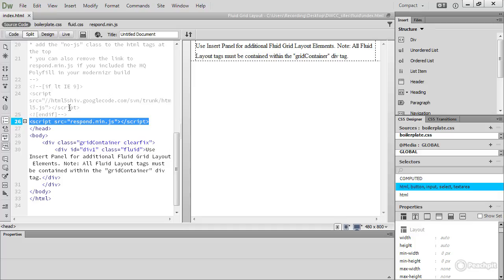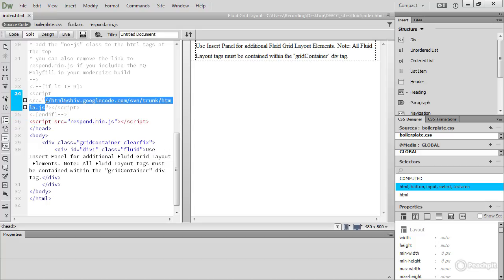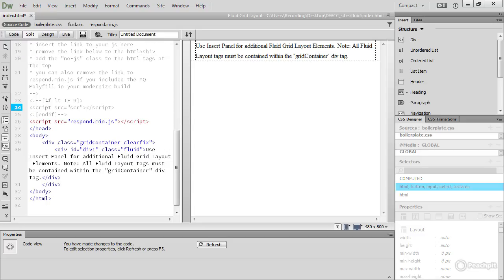And then there's one thing I want to do before I start building the page, and that's to change this script source here. It points to googlecode.com. I'm going to use my local script, so I'm just going to click in there, and I'm going to change that to scripts/html5shiv.js, and then I'll just save the page.